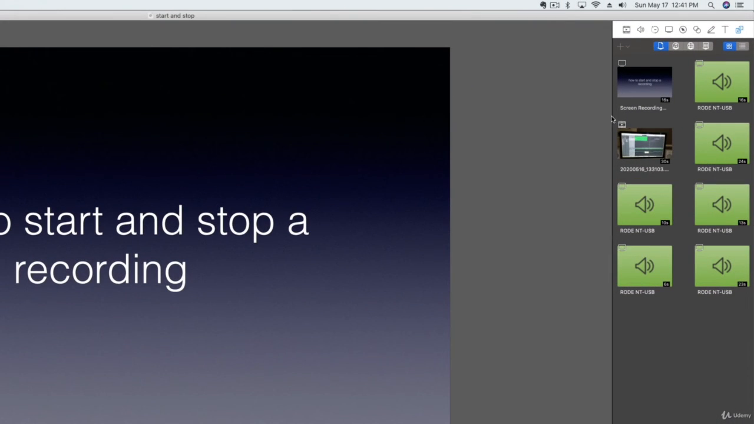That's pretty much it. Your new recording, the audio file and the video file, will now appear in your media library, ready for you to insert it into your project. And that is how to start and stop a recording.